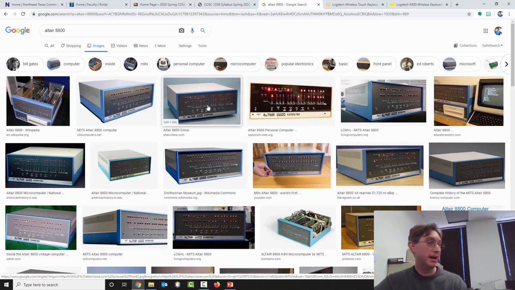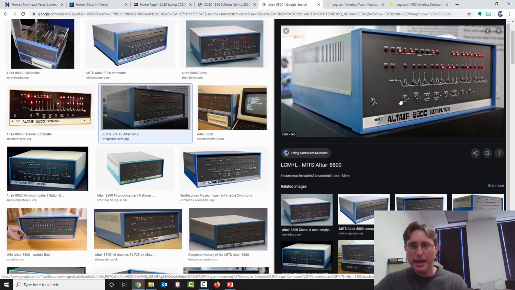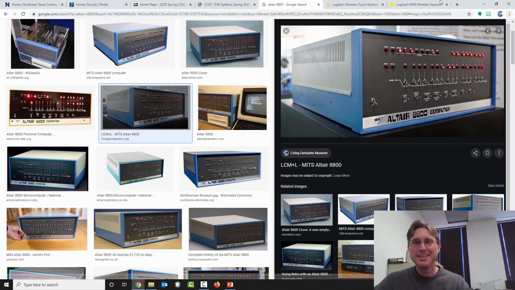So how do you get input and output with it? Look at that picture. It had switches for doing some input on it, and it had these lights for output, right? So anyway.